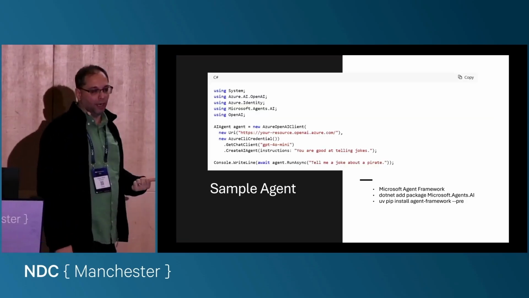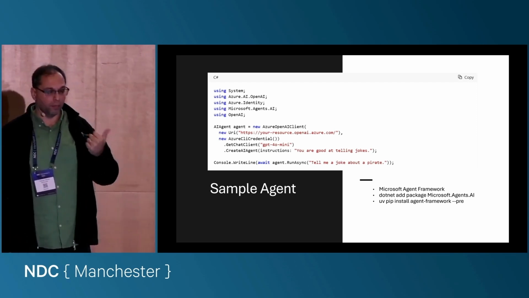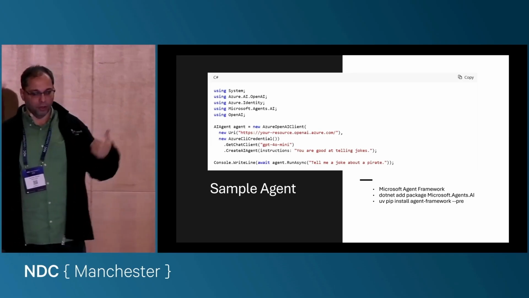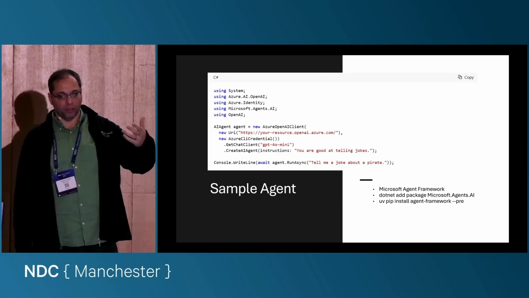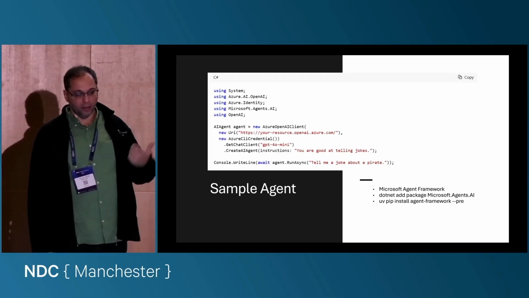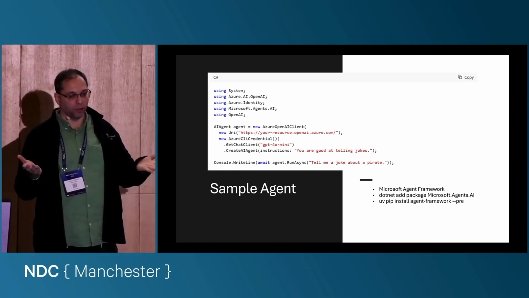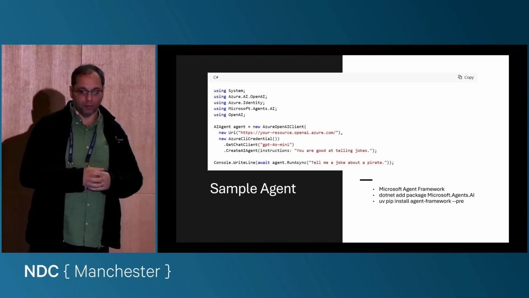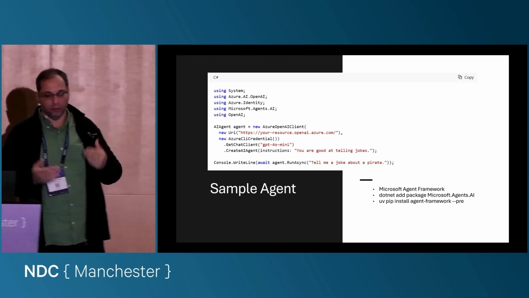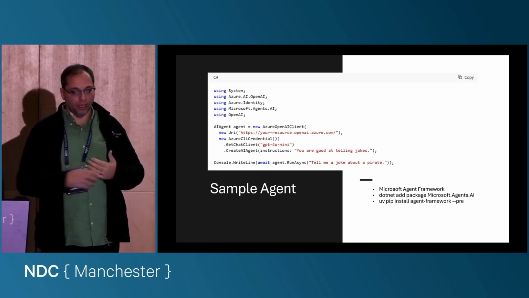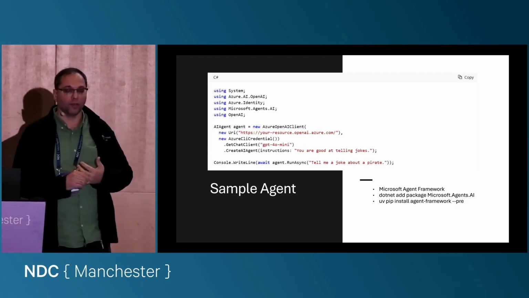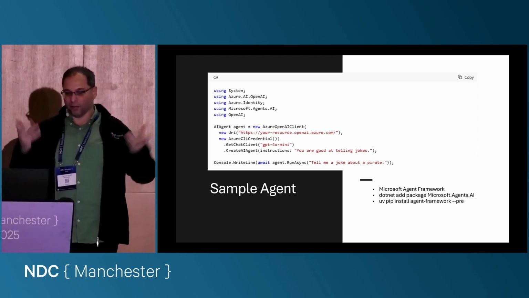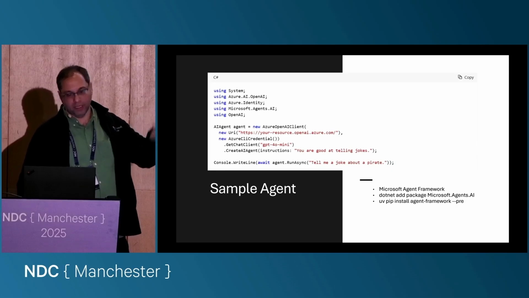Here's a sample agent. This is in Microsoft Agent Framework, in C#. It's a very simple agent. I'm using a URL pointing to where my model is, using some Azure CLI credentials, and pointing to the model that I'm going to be using, GPT 4.0 mini. When I'm creating the agent, I'm giving it instructions, telling it, you are good at telling jokes. Then all I'm doing is running a chat with it, telling it, tell me a joke about a pirate. That's all I'm doing. If you want to use this, you need to add the NuGet package Microsoft.Agents.AI. If you're using Python, you would use uv pip install agent-framework. It's kind of the same thing. That's a sample agent in C#.